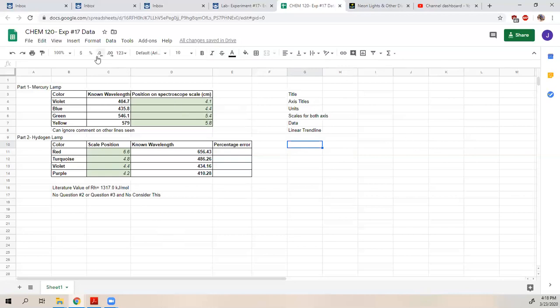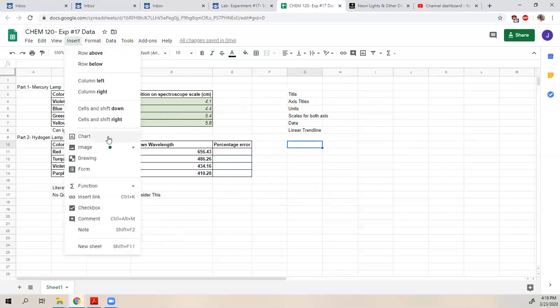So if you are interested in making your own graph using something like Google Sheets, then you want to go ahead and create your copy of this. So you can copy and paste this into a new sheet, right? And then you want to insert a chart.